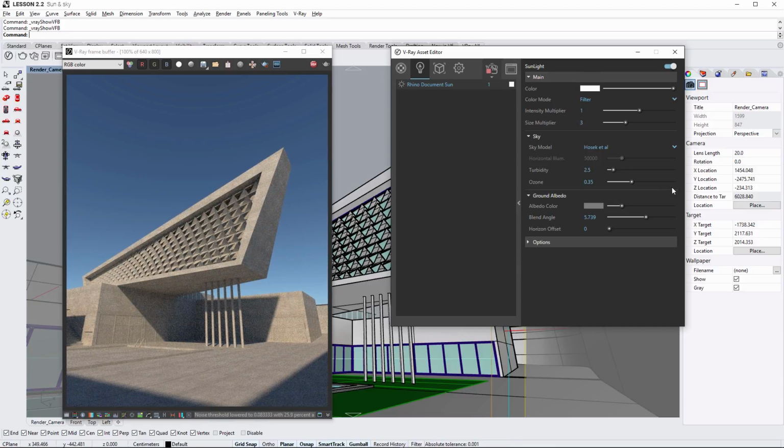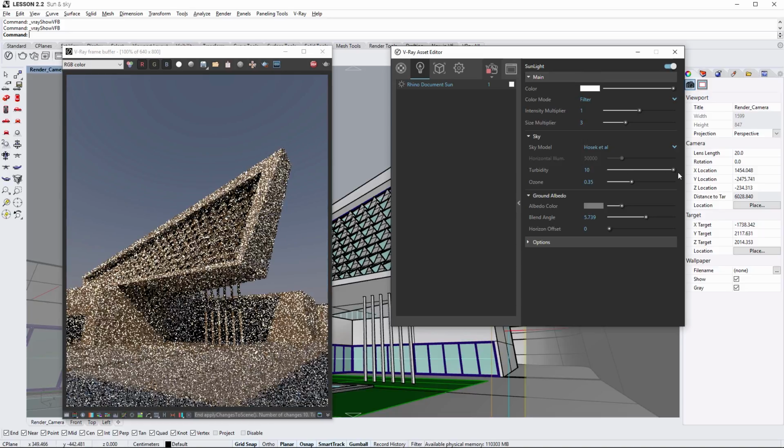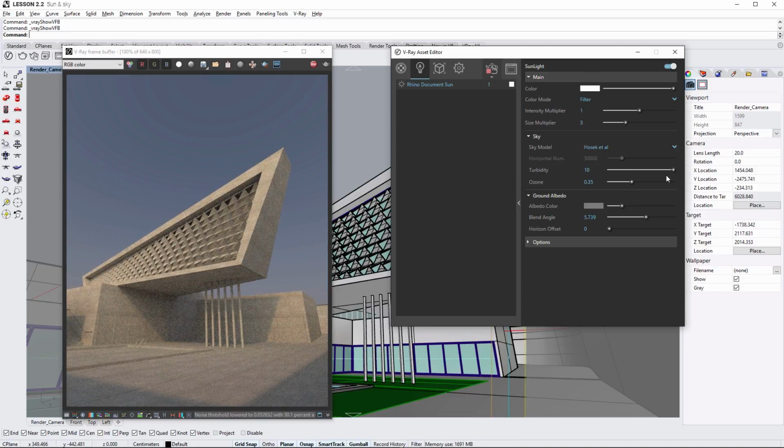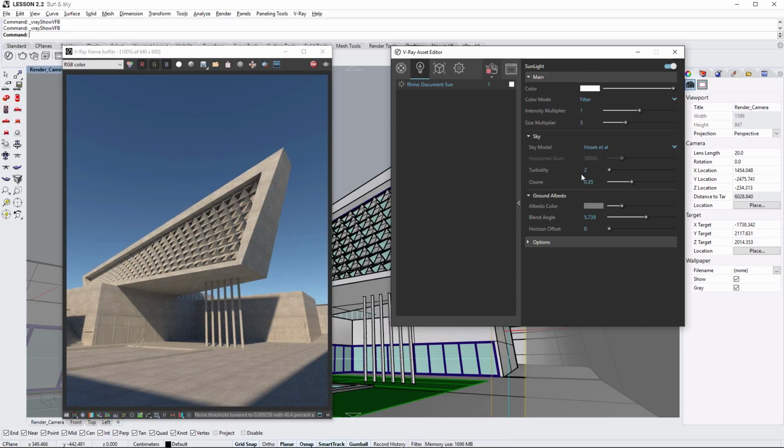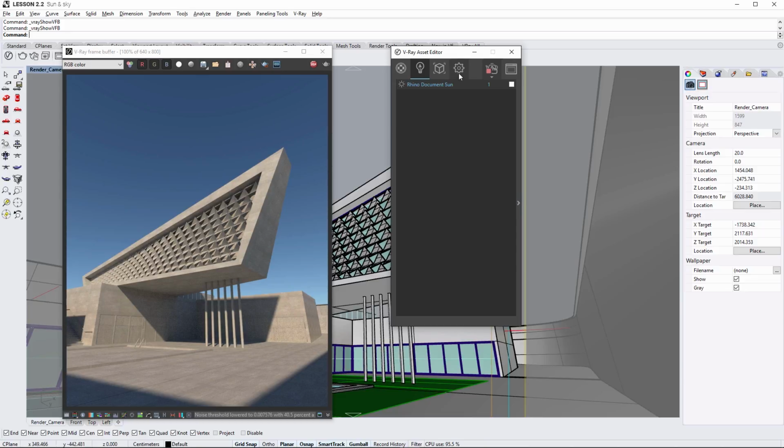Lastly, let's try out some different values for the turbidity parameter, which simulates the amount of dust in the air. Move the slider left or right, and notice how it affects the color of the sky, making it appear a more orange and hazy gray with higher values, and a clear blue when using lower values. Let's settle on a turbidity value of 2 for our scene.